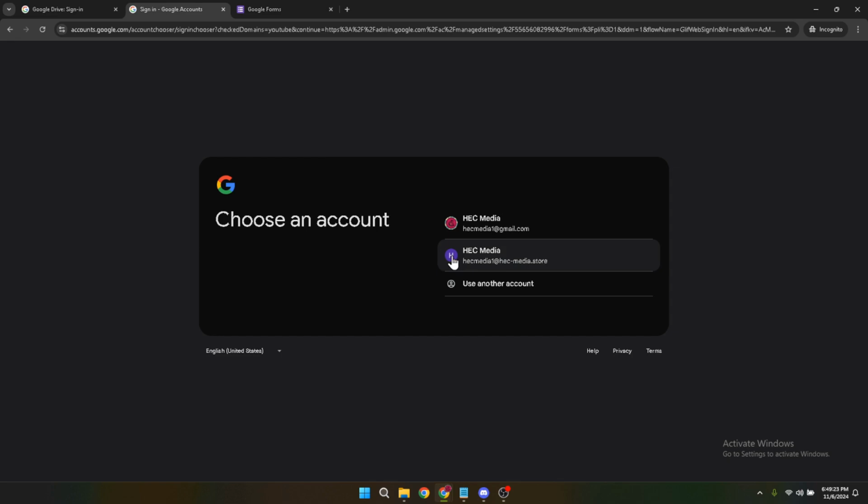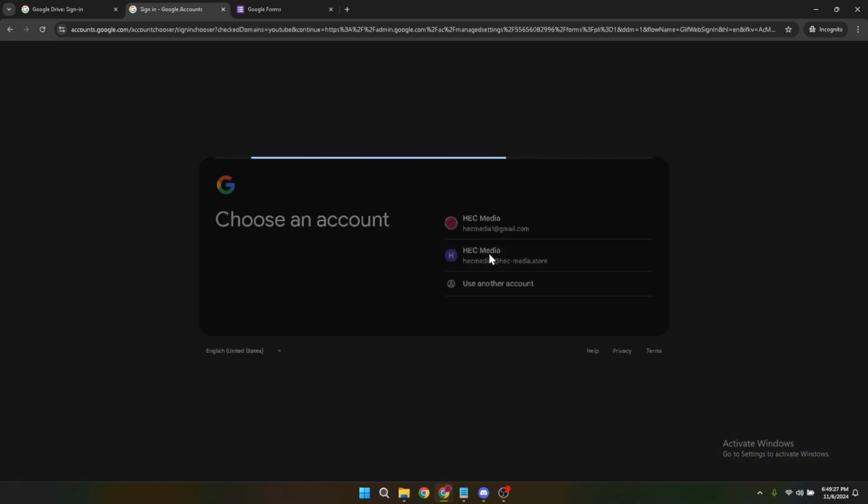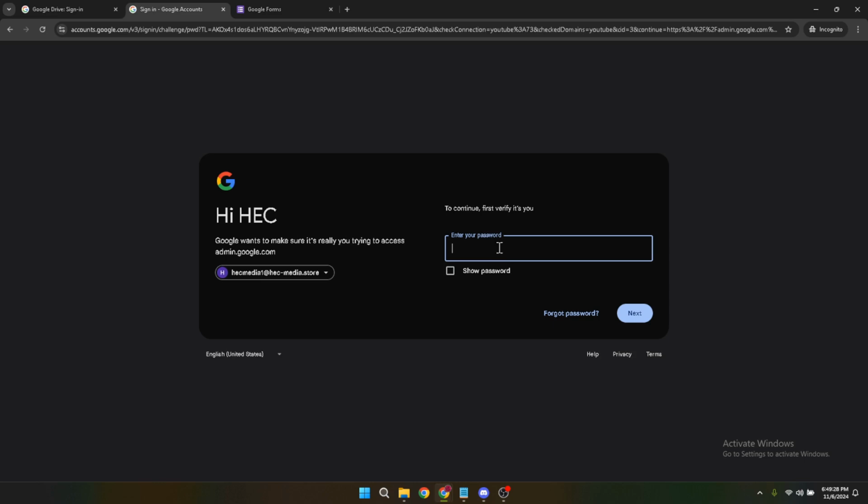First things first, we need to navigate to the Google Admin Console. This is your command center for managing Google services for your organization. Simply open your preferred web browser and head over to the Google Admin Console website. Once there, you'll be prompted to sign in, enter your email address, click Next, then type in your password, and click on Sign In to access the console.